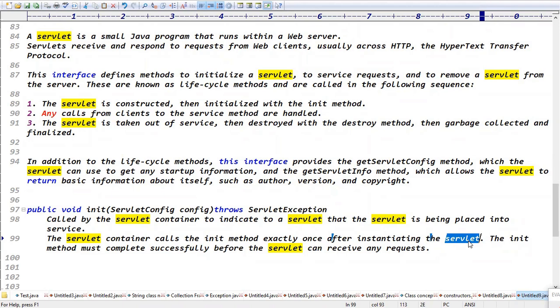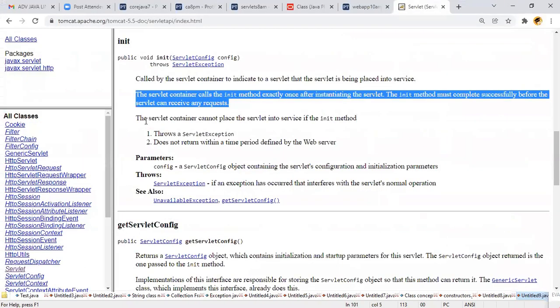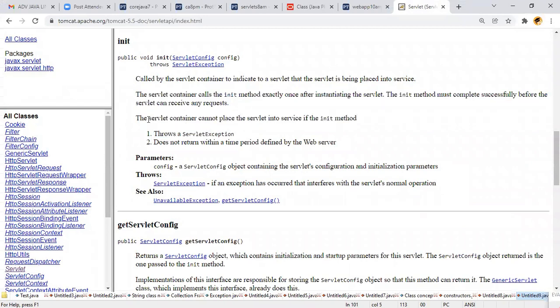So, see guys, the init method must complete successfully before the servlet can receive any request. It means before receiving any request, the init method has to be completed successfully. The servlet container cannot place the servlet into service if the init method throws an exception.